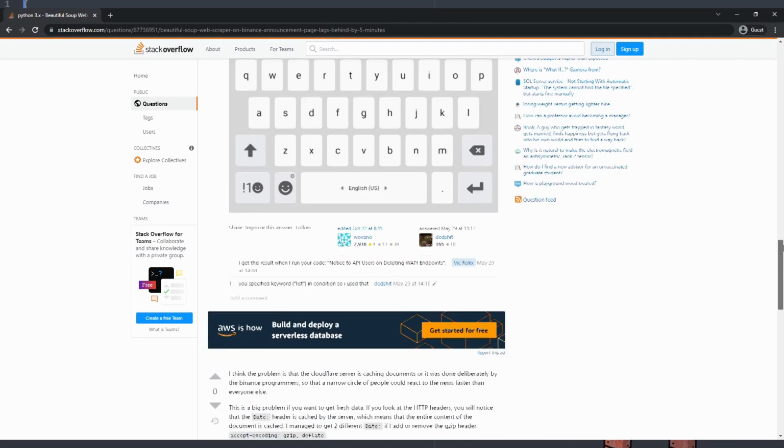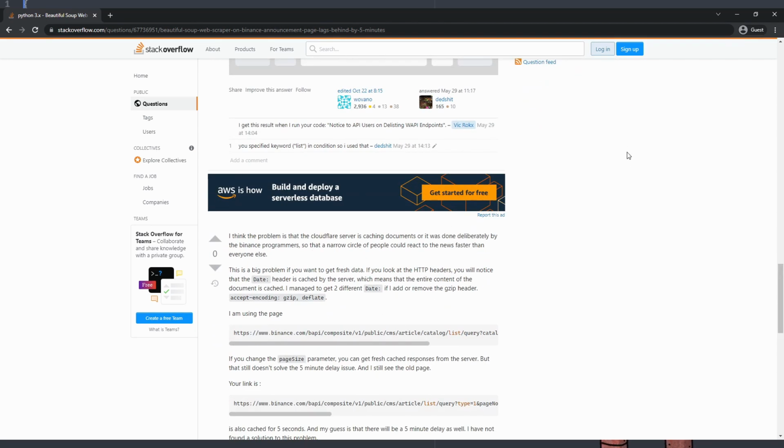And the next part is kind of where I'm steering towards with this whole idea of this 5 minute delay. It's what I think. It's either, and I agree with this statement, that the problem is that the Cloudflare server is caching documents, or it was done deliberately by Binance programmers so that a narrow circle of people could react to the news faster than everyone else.